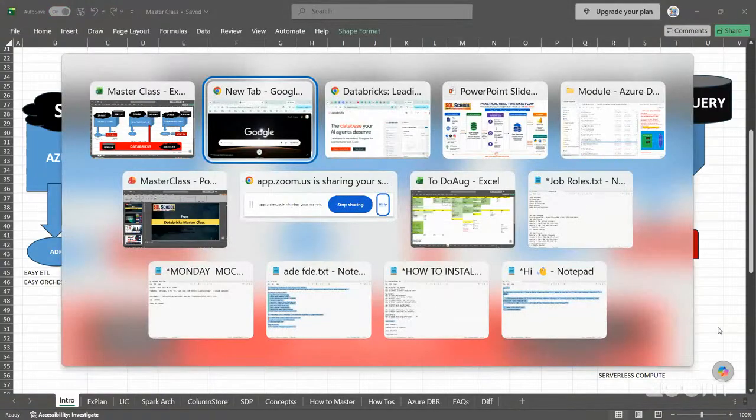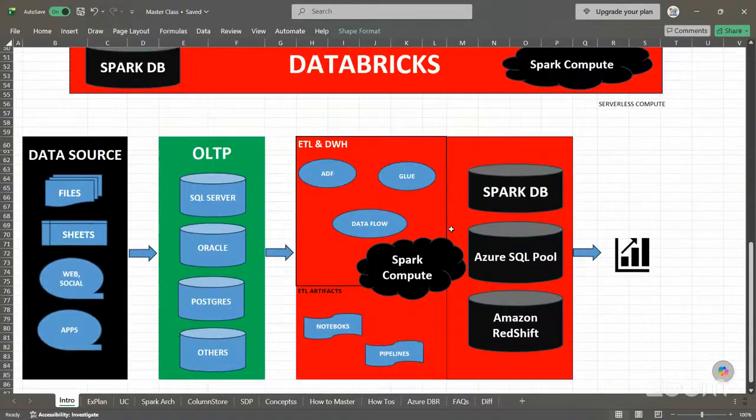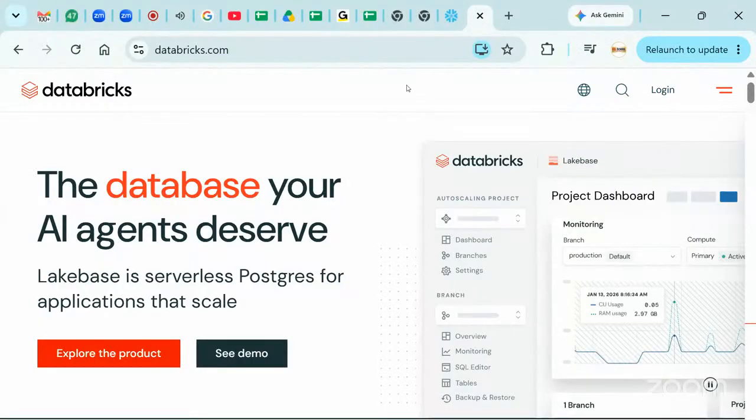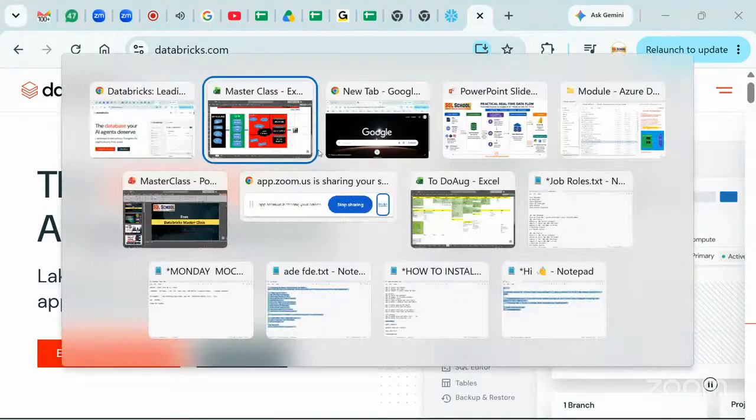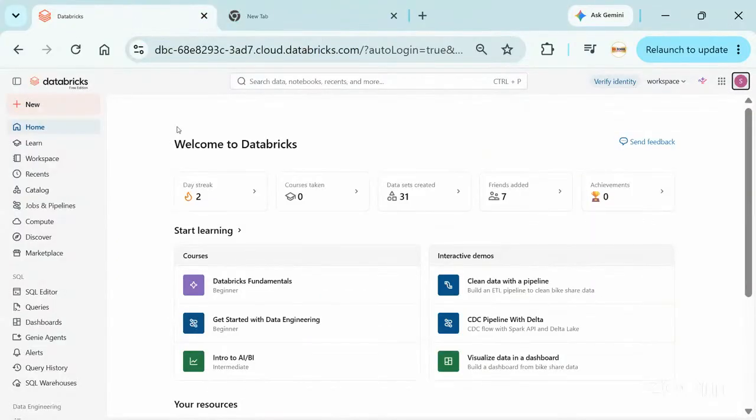Okay, we verified this link. Whatever we get in the diagram, let's verify it first. Back. Okay, my Databricks is ready. Where is it? Yeah, this one. Now, inside Databricks, I gave two different options. What are the two different items? Left side Spark database, right side Spark compute.